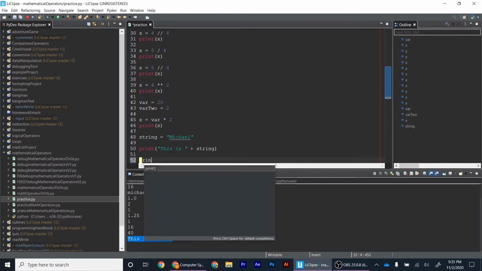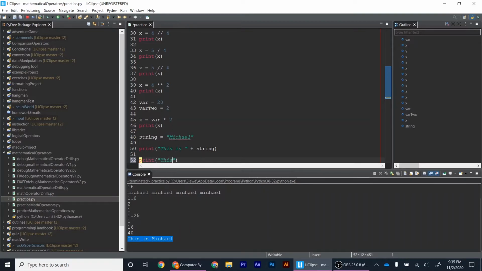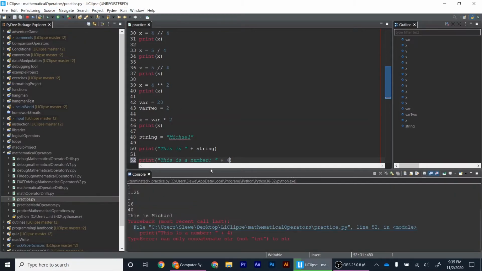Something you can't do though is print "this is a number" and then put a number in there, because like I said, that's using an integer and strings. And what is Michael plus 4? It doesn't make any sense. So it gives us an error because it doesn't know what to do.